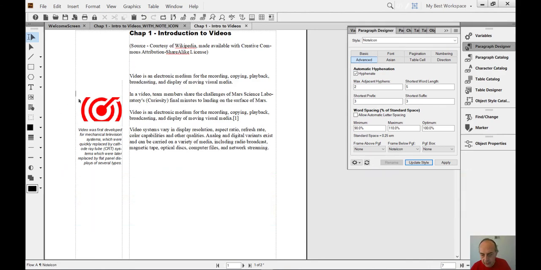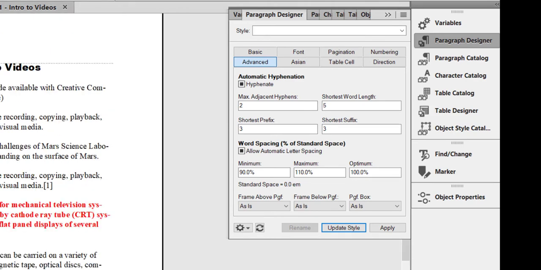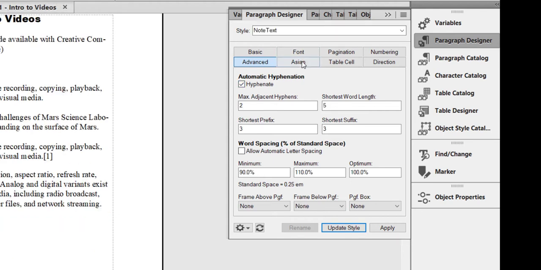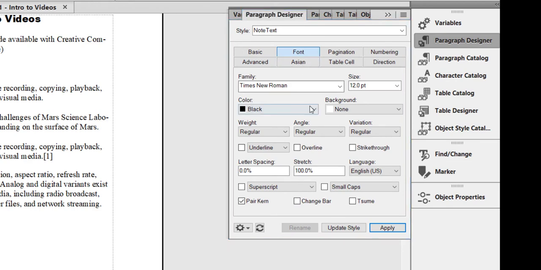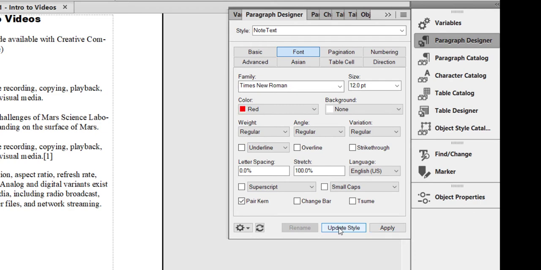First, delete this for the time being. I insert my cursor. Now I'm going to create another new style, note text. Create the style. Now, from here, we know I want this to be red and I want the word note to appear before the note paragraph. So, note text. Font, color, I change the color to red, update the style.